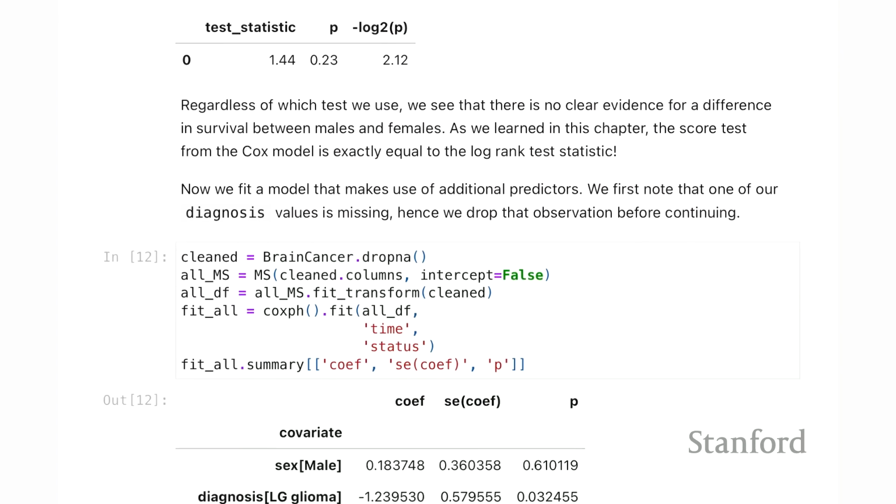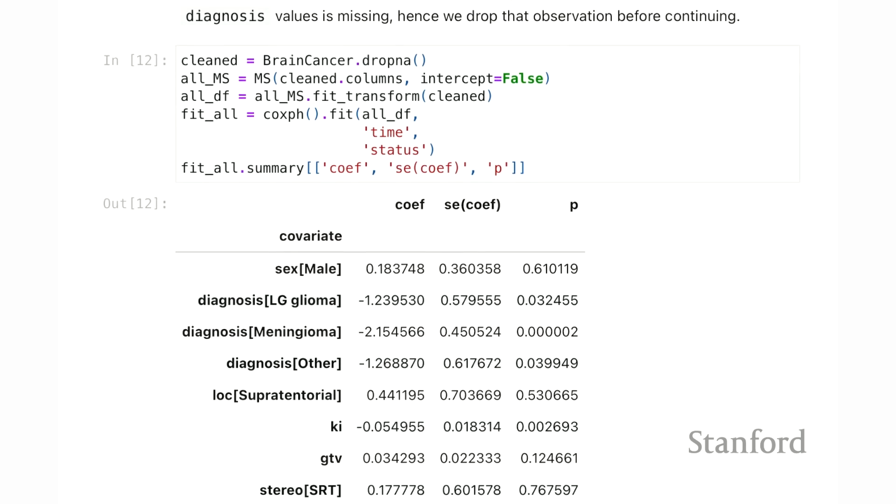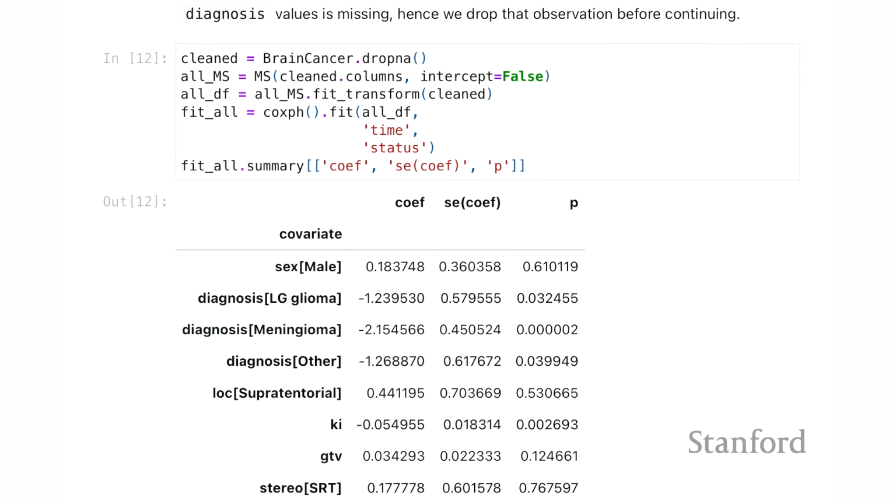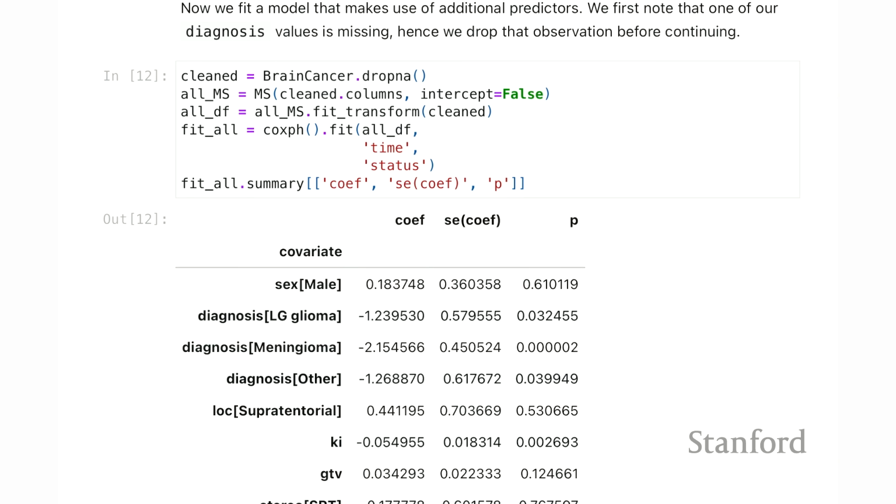Okay. So we're going to fit a more complicated regression model, because there are other features besides just the sex of the patient that are likely important for survival, and we'd like to understand how they affect survival. So it turns out that one of the diagnosis values is missing. So we have an incomplete data set.